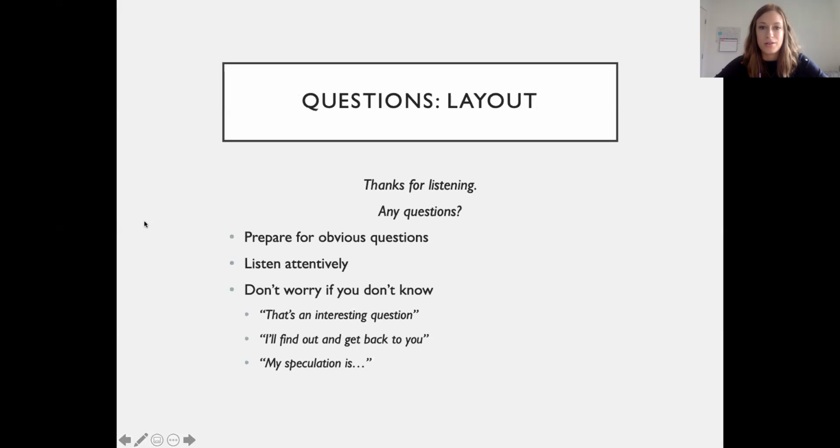So after the conclusion, usually there will be some time for questions. This is a part that everyone tends to get nervous about, but really, if you know how to prepare, then it's not so bad. So after you finish with your concluding slides, you could either have another slide that says something like this. So thanks for listening. Any questions?